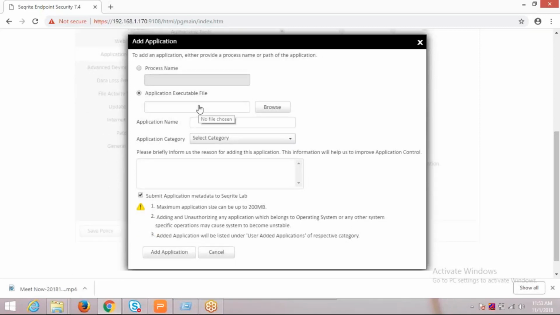And when you add an application, you can map it with a particular category. That category can be selected from here, and you can provide a particular application name over here. And once you are adding a custom application, if you wish to submit that to the Seqrite team, please add a note over here and enable this option to submit the application metadata to Seqrite Lab, so that in future we will help you add that custom application into the default application control list of the application control feature.